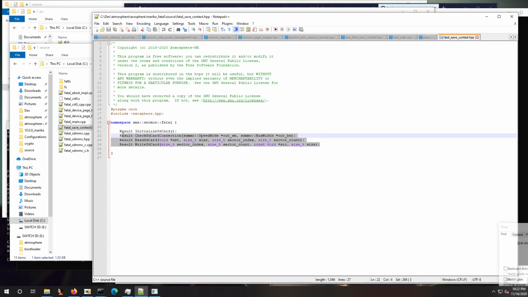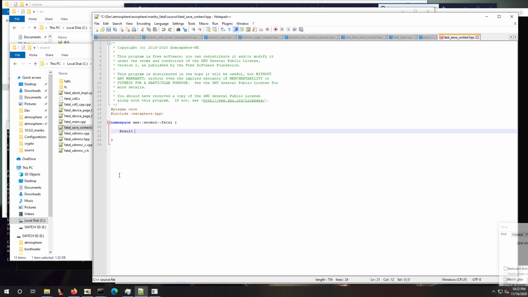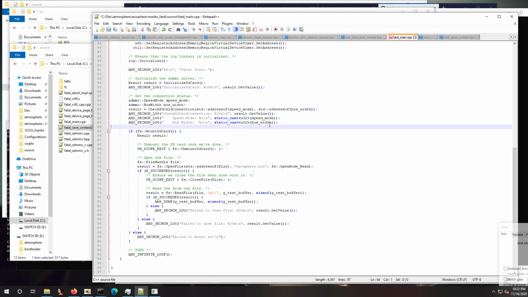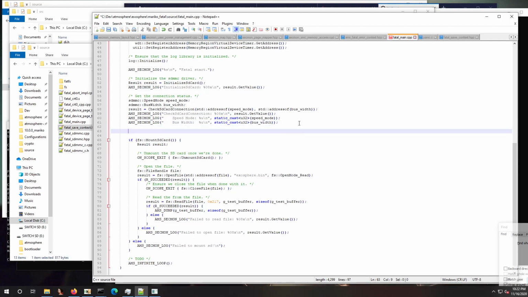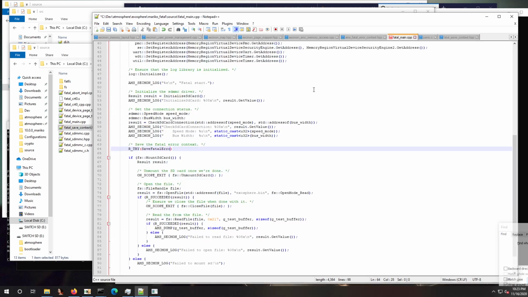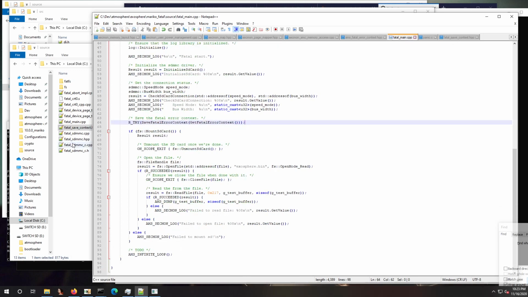Results, save, fatal, error, context. Const, yes, simple, fatal, error, context. Great, okay. And then, because we don't need this test buffer anymore, then we want to do save fatal context, get fatal error context. Okay. And this logic is all going to end up going inside the save context stuff.